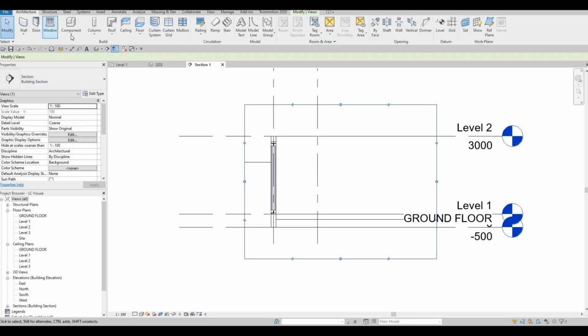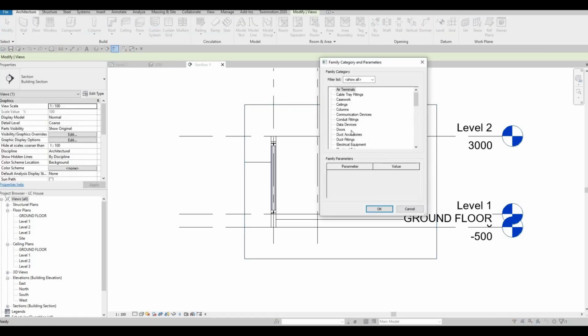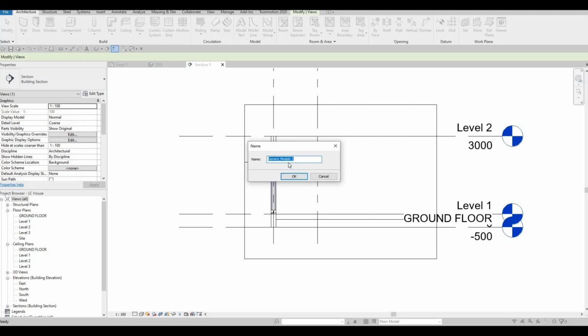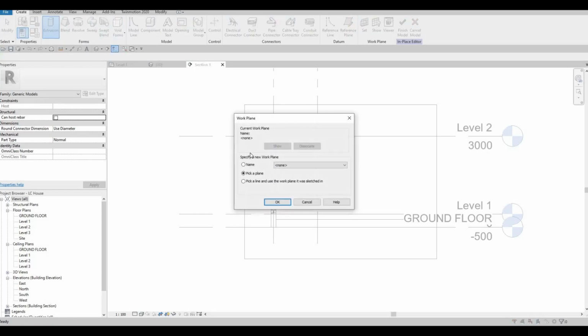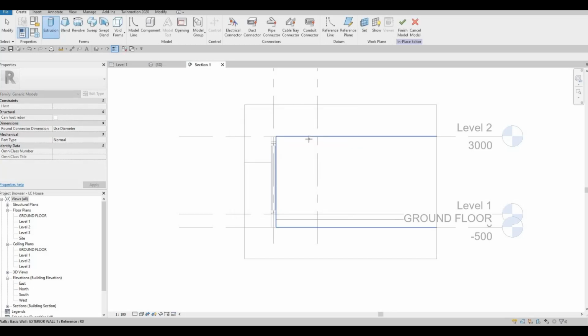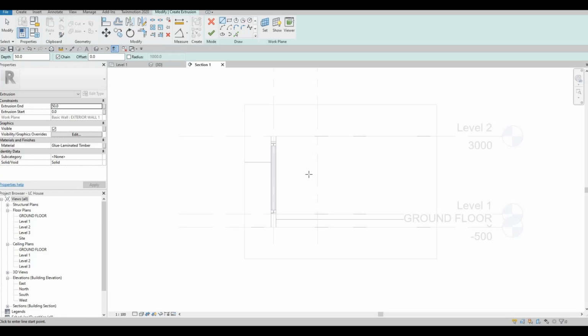So let's go to architecture, click on component drop down, and then model in place. And then here we need to look for generic model, and then press OK. And then you could call it whatever you want. You could even put in TV console or whatever, but I'm just gonna leave it like that. And then we could click on extrusion, and we need to pick the plane. Let's click on OK, and then select the wall. So now everything that we extruded is from the wall. So here I'm going to click on rectangle, and then start adding this design.